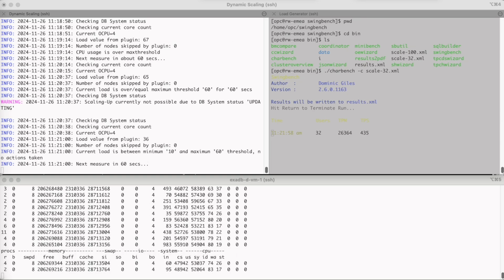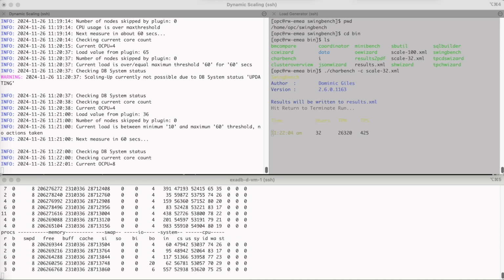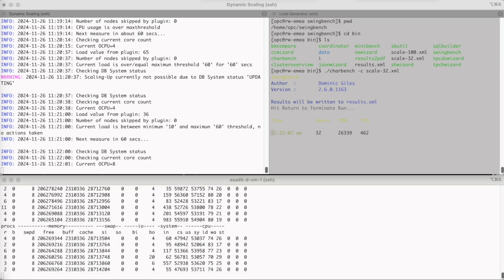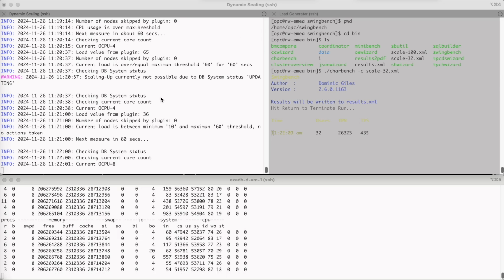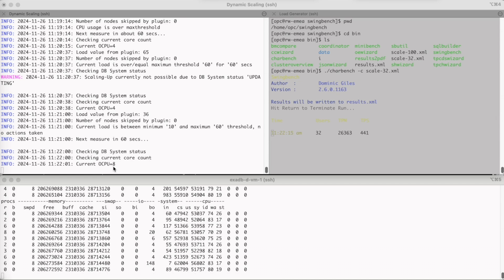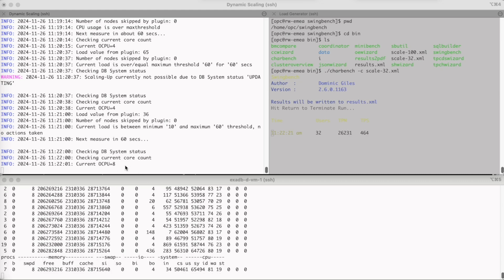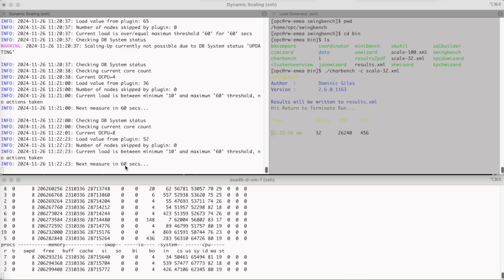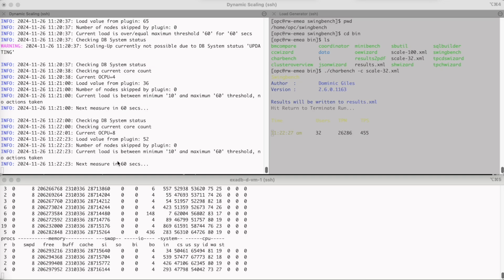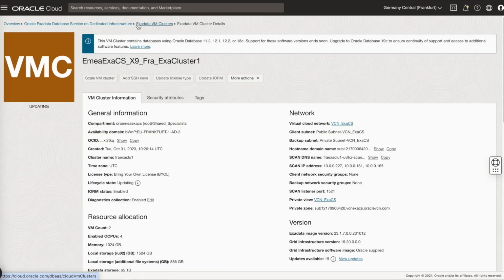And here we can see that the scaling request has been successful and the current OCPU count has been increased to 8. The scaling engine will continue to monitor, and if the CPUs are still over the maximum threshold and it still has room to increase additional OCPUs without hitting its hard limit, then it will indeed continue to increase the OCPUs. The work request has been successful. The cluster is green and we can see the number of OCPUs has been enabled at 8.